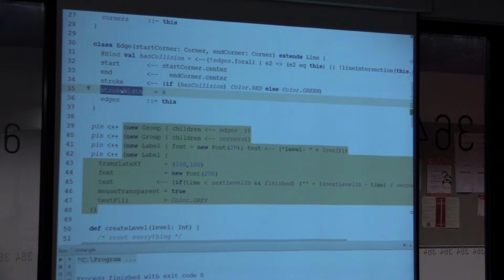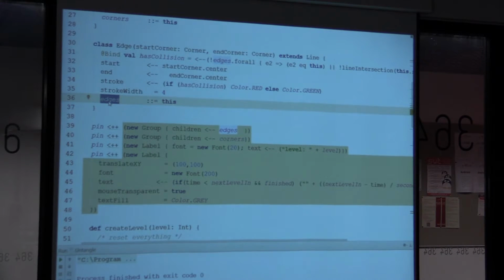And when we create a new edge, we put it to the binary edges. So the list gets updated, and every binding which uses the list of all edges gets updated too, because the edges was a binary. So this is quite handy.